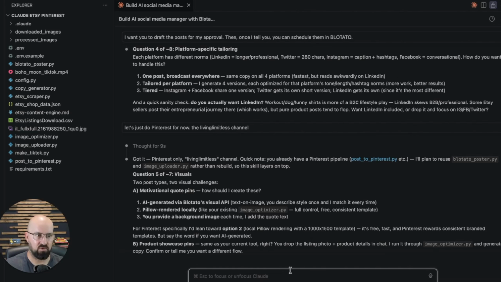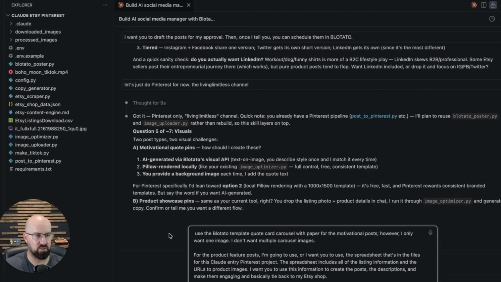For the product feature posts, I want you to use the spreadsheet that's in the files for this Claude Etsy Pinterest project. The spreadsheet includes all of the listing information and the URLs to product images. So I want you to use this information to create the posts, the descriptions, and make them engaging and basically tie back to my Etsy shop. All right, so you may have questions on that.